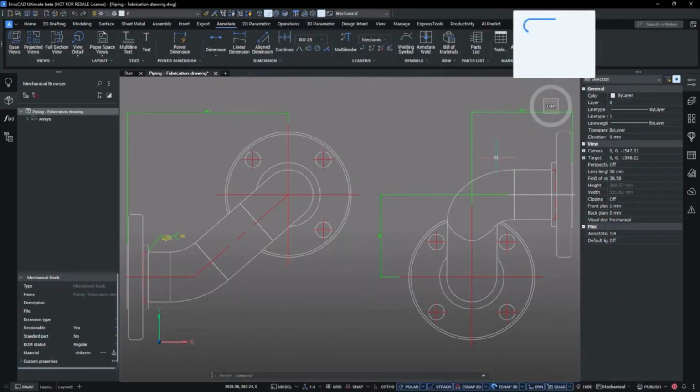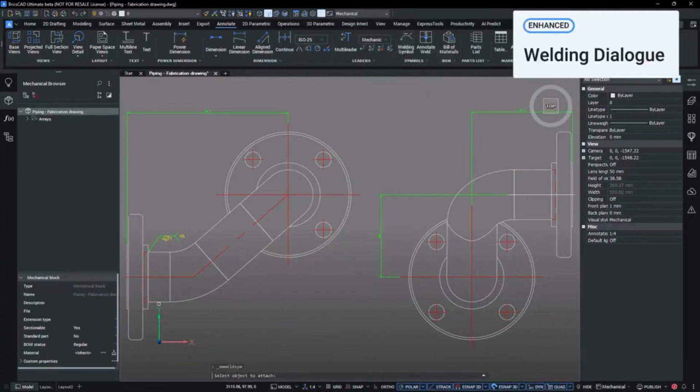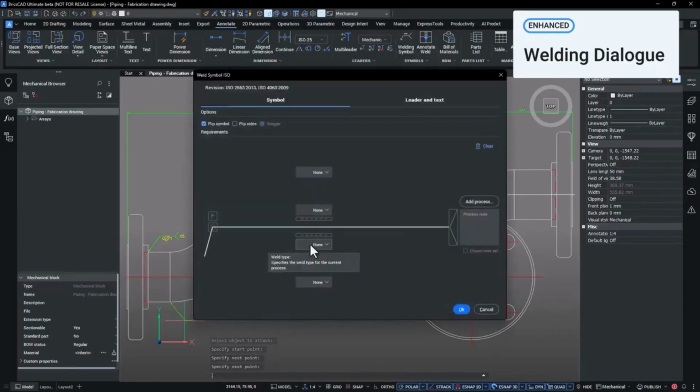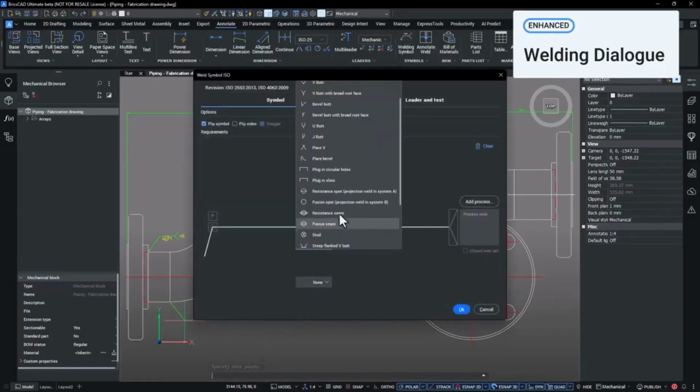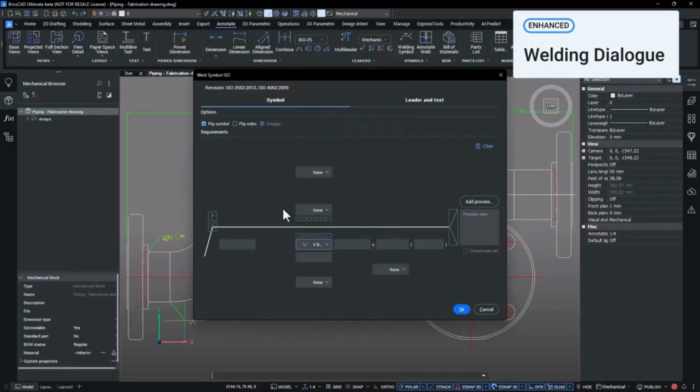Introducing the improved welding dialog in BricsCAD Mechanical. Here, we have two pipe sections that need to be joined with a V-butt weld. We first select the edges to weld and open the welding dialog. Let's see how the new welding dialog makes this process seamless.